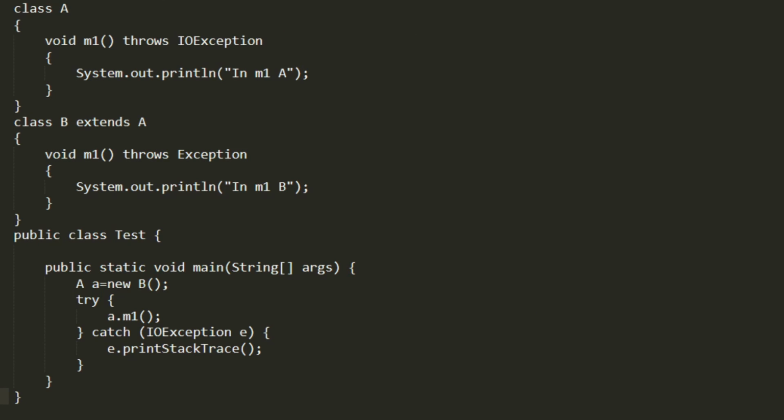Can you tell me the output of this problem? One second. It will throw an error. Which error? We can't use a parent exception in the base class, okay, so it will throw an error first.